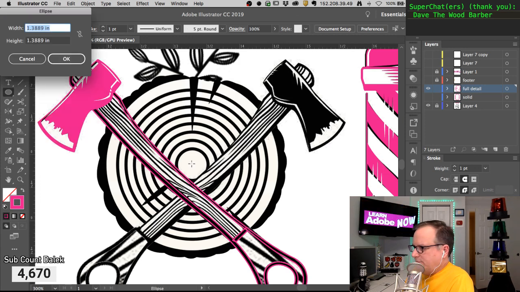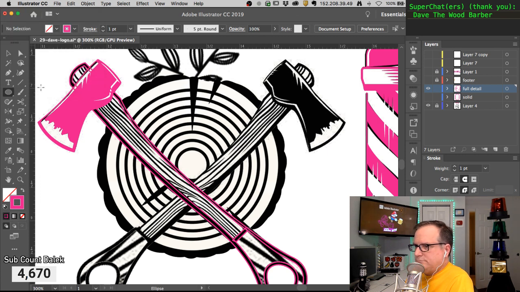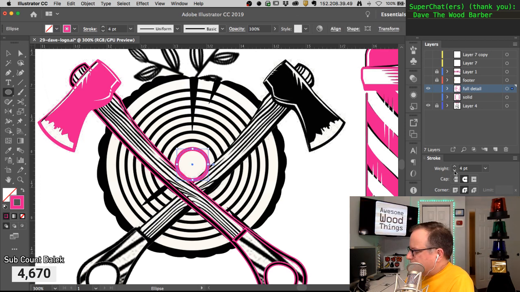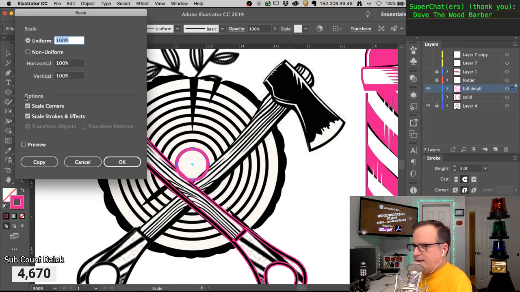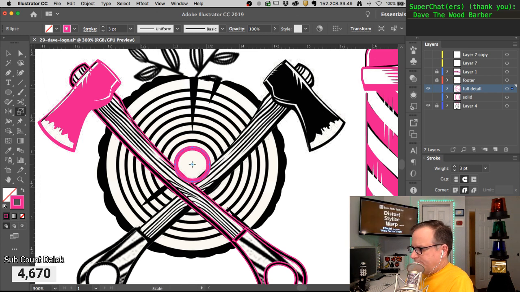We'll get the ellipse tool. Punch that up a little more. Copy, paste in front, scale. And I do not want to scale strokes or corners. Let's go 110. There we go. Just a little bit. I'll do it manually the rest of the way. Copy, paste in front. Scale tool, target, grow. Boom. Copy, paste in front. Target, grow.